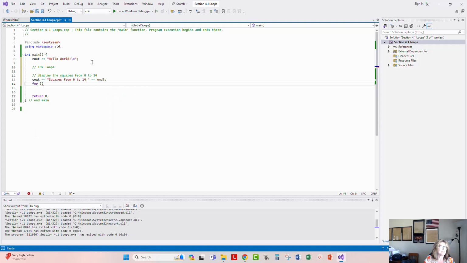Inside of the parentheses on my for loop, we're going to have some kind of a start. I'm going to declare a local variable called int j. Maybe I'll call it count, which is a little bit more descriptive name for a variable. I'm going to initialize it to 0, and then I need a semicolon. Then I'll put my condition, which is count less than 15, or I could say less than or equal to 14, with a semicolon after that condition. And then I'm going to say count++.